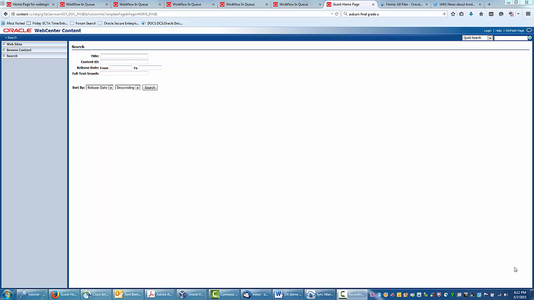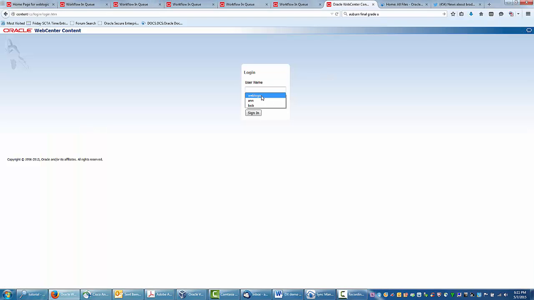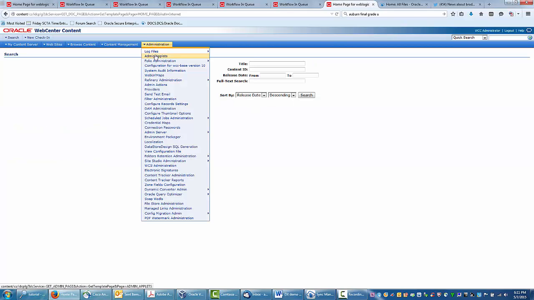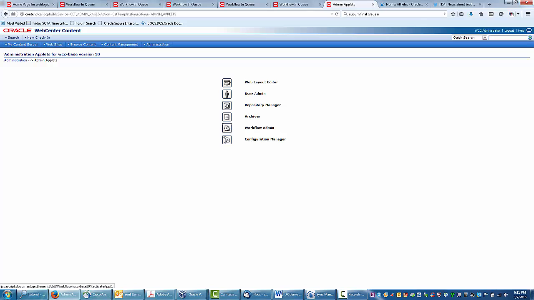This very quick demo is going to take you through the process of how to use workflow in order to send notification to a specific user that a content item has gone through the approval process and has been released to the repository.